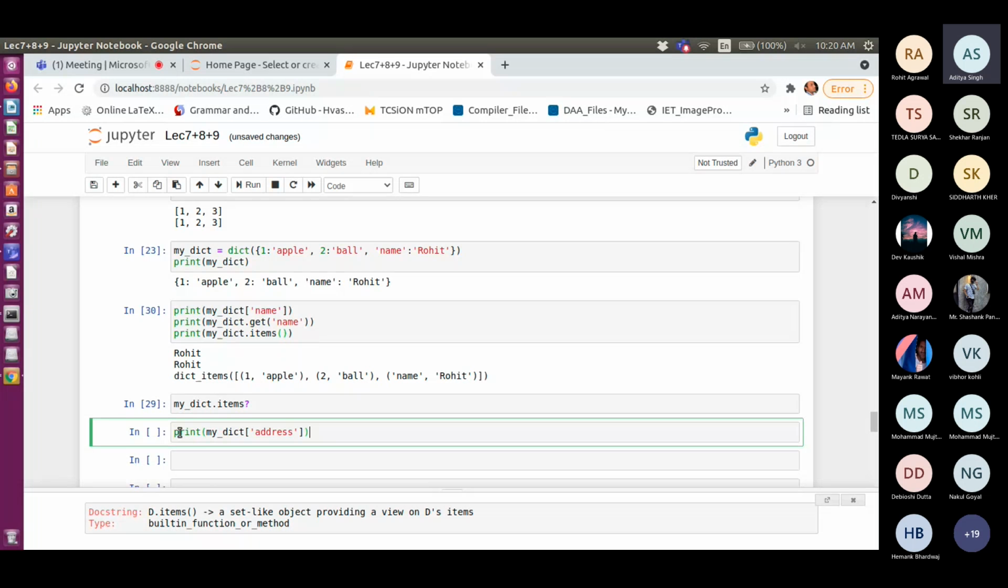So what will it give us? Say again, sir. Address. See, I am writing here my_dict in square brackets, address. Now, is the address key present in this dictionary or not?